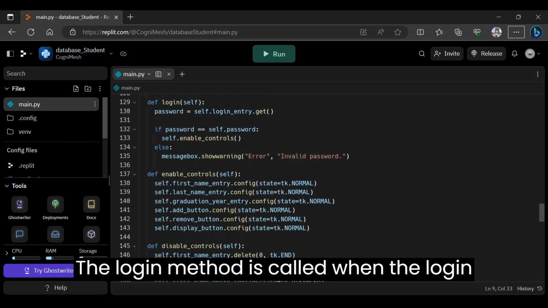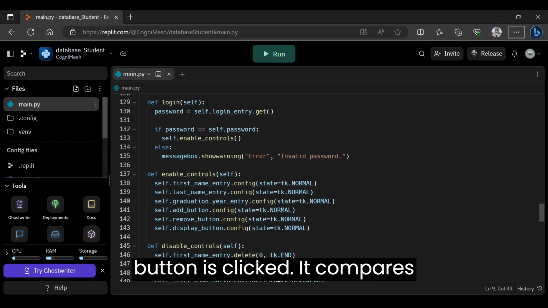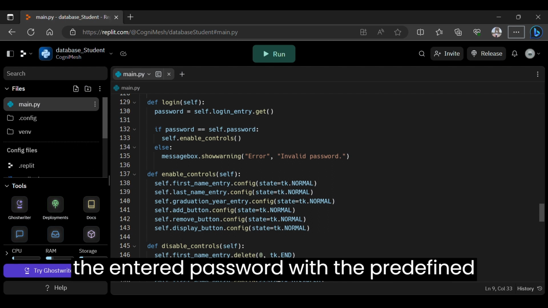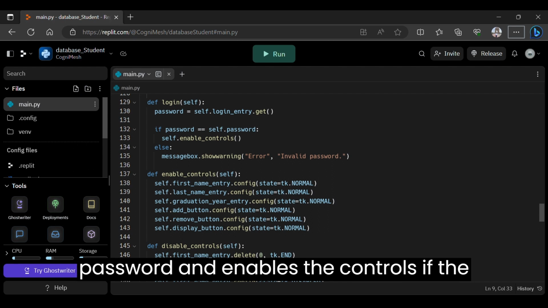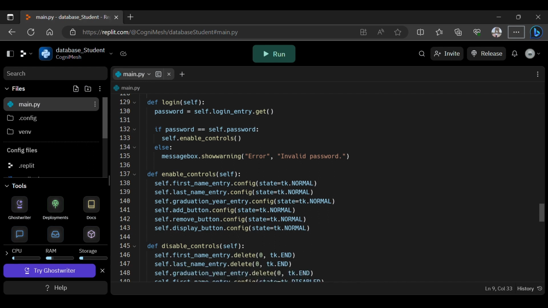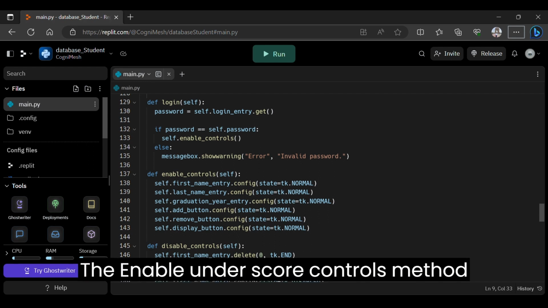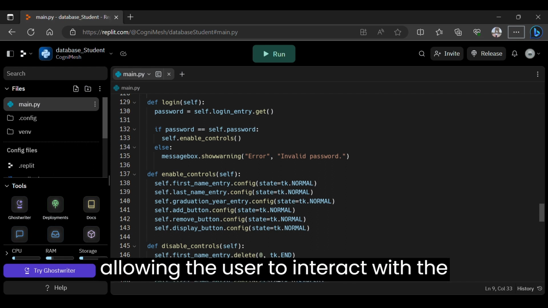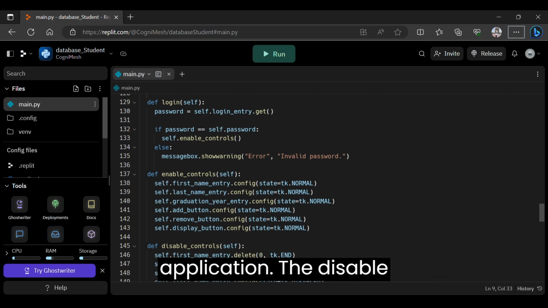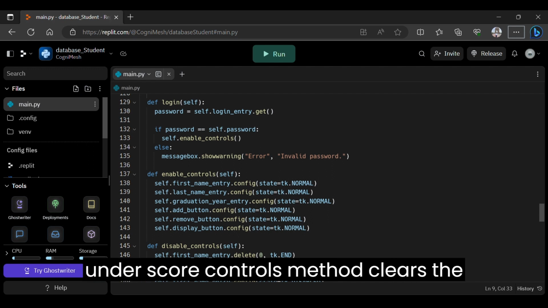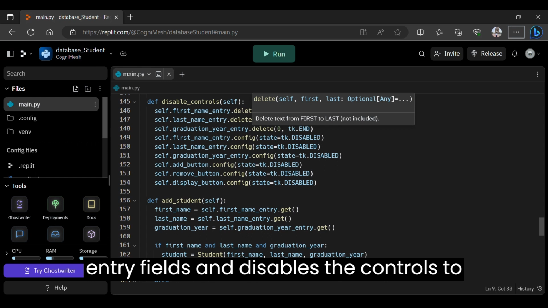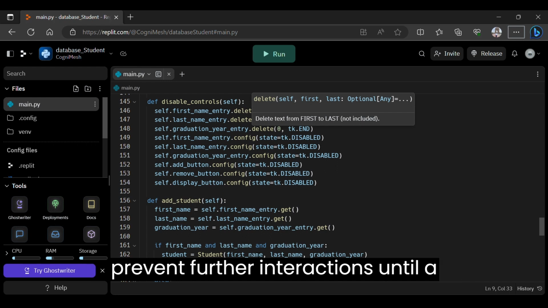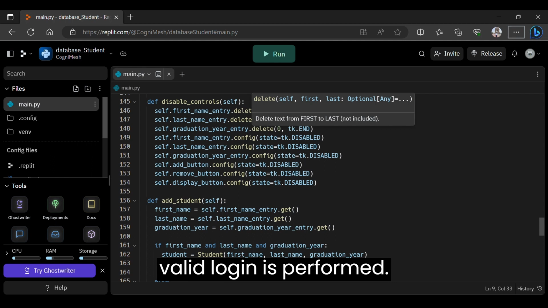The login method is called when the login button is clicked. It compares the entered password with the predefined password and enables the controls if the password is correct. The enable_controls method enables the input fields and buttons, allowing the user to interact with the application. The disable_controls method clears the entry fields and disables the controls to prevent further interactions until a valid login is performed.